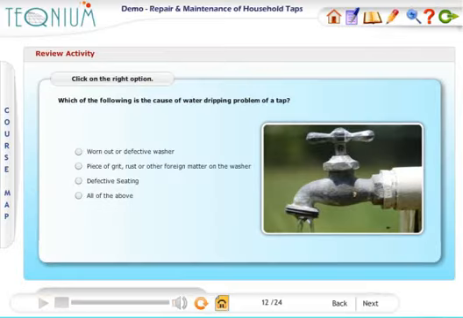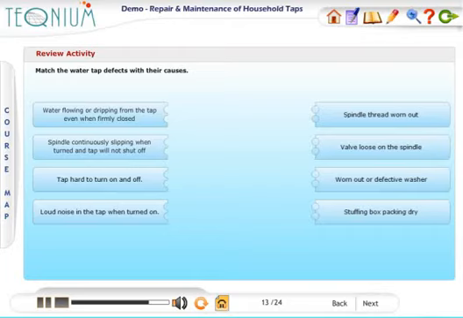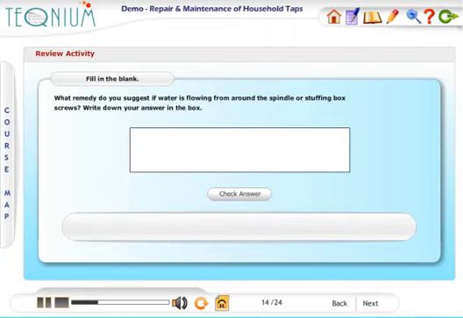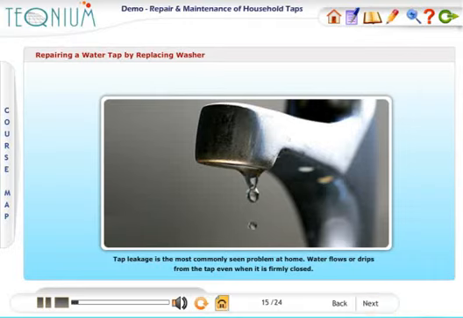Which of the following is the cause of water dripping problem of a tap? Yes, you are correct. Match the water tap defects with their causes. What remedy do you suggest if water is flowing from around the spindle or stuffing box screws? Write down your answer in the box given. What do you think is the most common problem that people encounter with household taps? Yes, you are correct. Often, water flows or drips from the tap even when it is firmly closed.